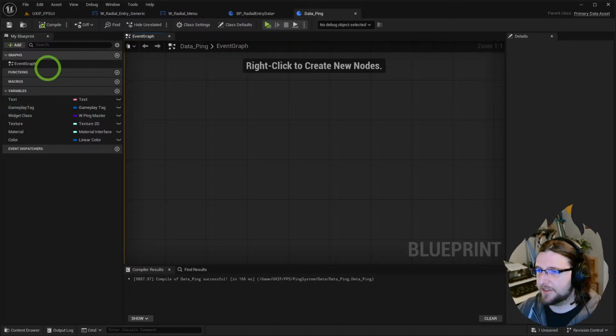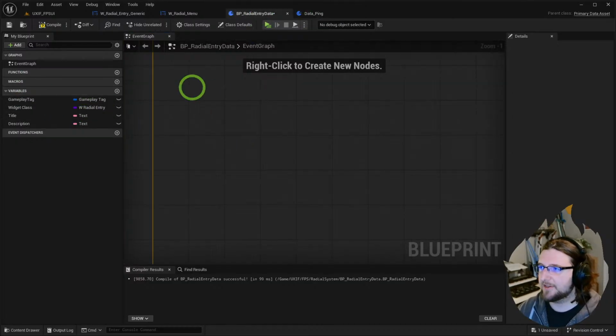That is going to basically allow it to be cached in a key map. We're going to key map gameplay tag to ping actor or ping data, and that's how we'll do some stuff a little bit later on, I think.